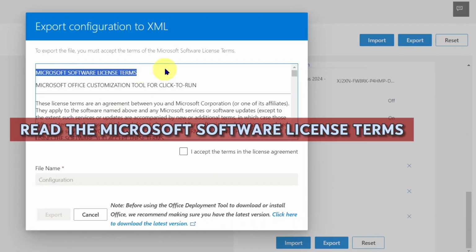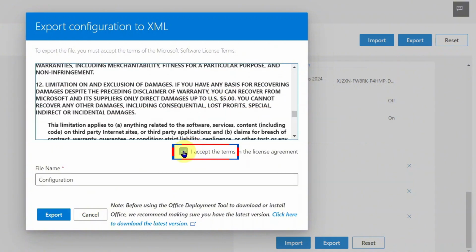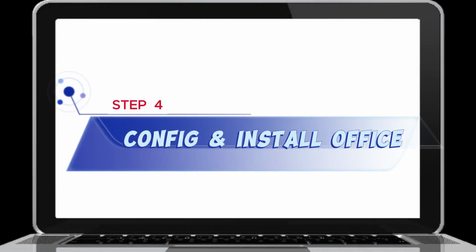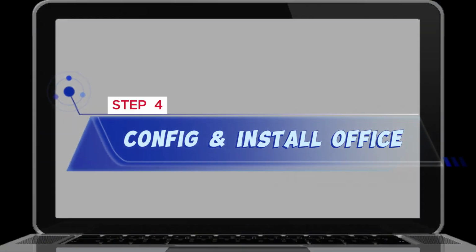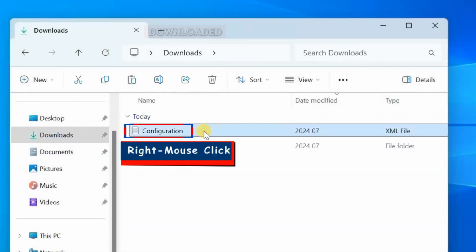We must accept the Microsoft software license terms. Check the box to accept it. The file name should be configuration, just as it is. Then click Export. The configuration XML file will be downloaded to your computer. Pay attention to the location where it will be downloaded. For me, it'll be in Downloads.